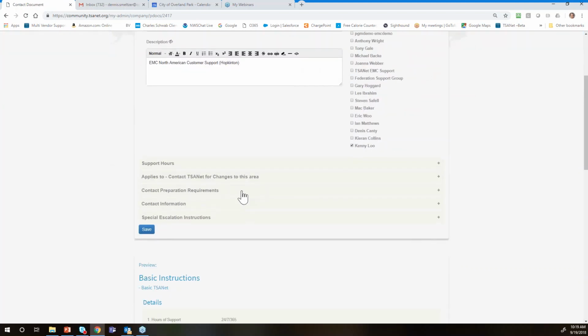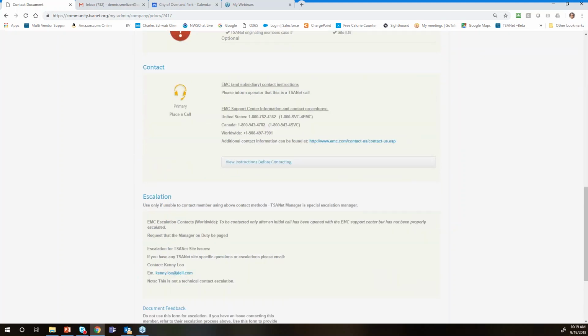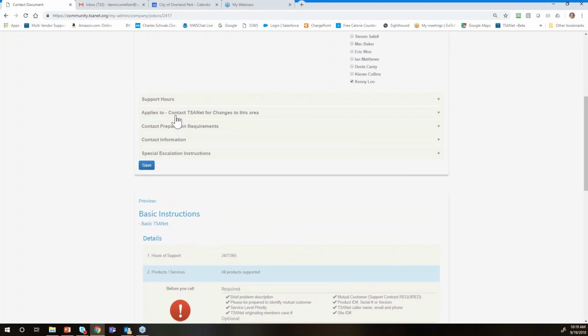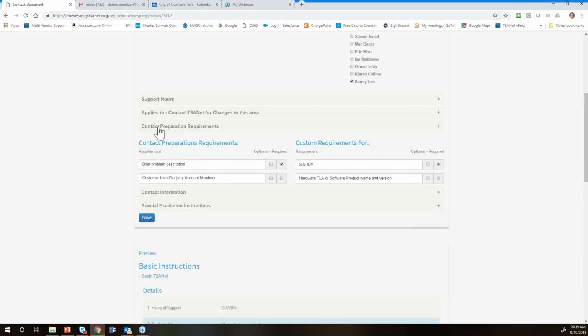basically, here is the contact document. The preview section is down here below. Again, just like in the slides where we showed you that it's split up into different sections. If I need to edit this, I can come in here into the contact preparations area. You can see it's just a series of check boxes.